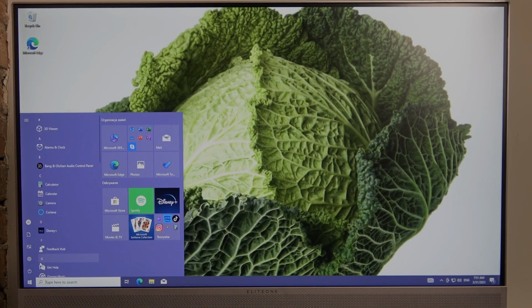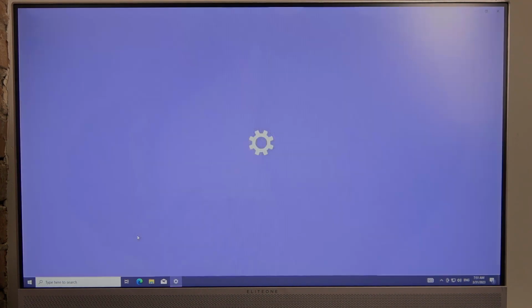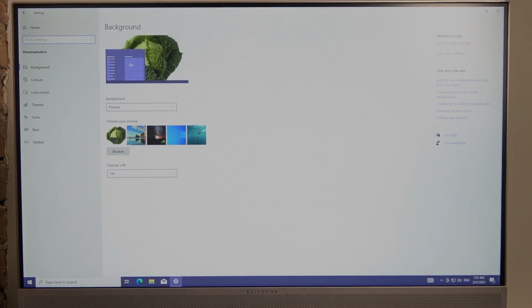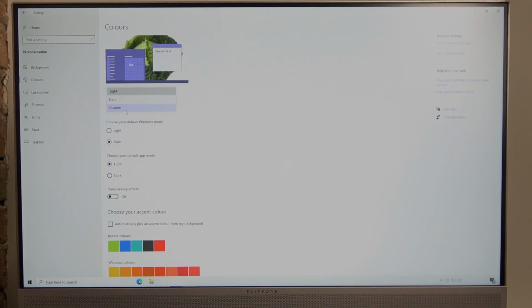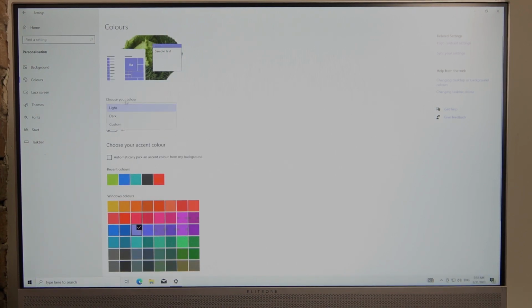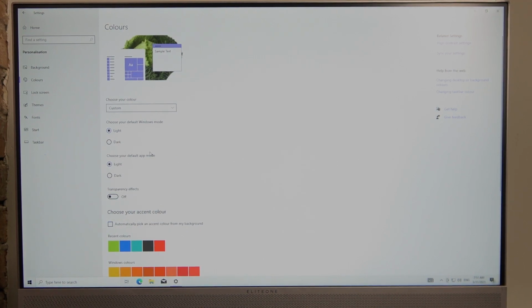To do this, you will need to click on Start, then go to Settings, locate Personalization, and here select Colors. Now you can customize them. First thing to do is to choose your color. You can select either light or dark theme, or set it to custom if you want to customize it yourself.